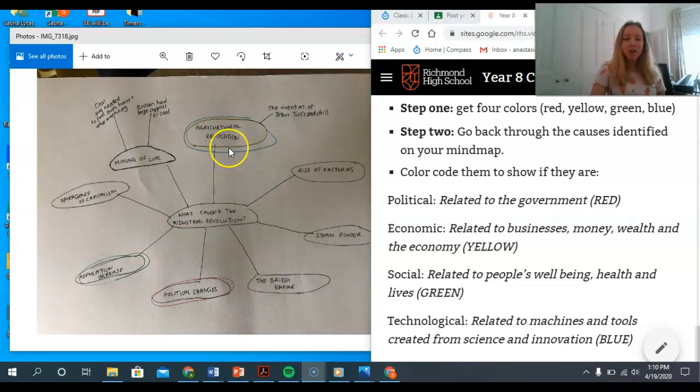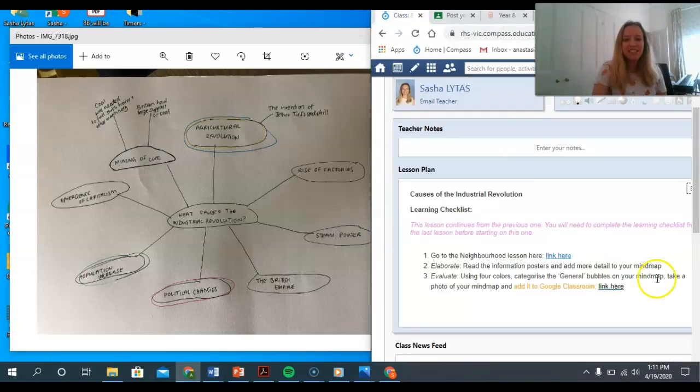If we go back to agricultural revolution, you'll actually notice I've got two colours there. That's because I've decided that firstly, it's economic and also that it's technological. I've done it economic in yellow because farms are a business and farms sell things to people. So I think that's related to money and the economy. I've also done it in blue because the agricultural revolution led to a lot of change in technology. So I've highlighted it in blue as well. The final thing that you need to do is go back to your checklist, click the link to Google Classroom and submit this mind map.